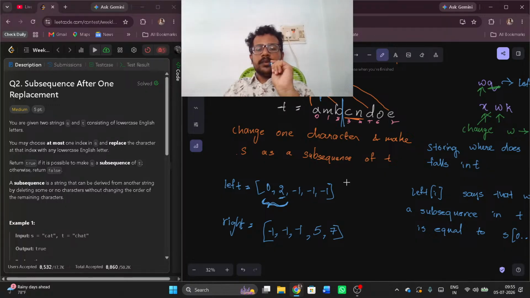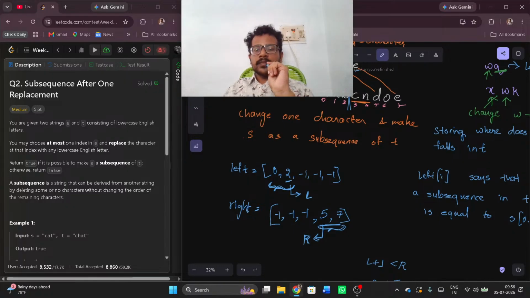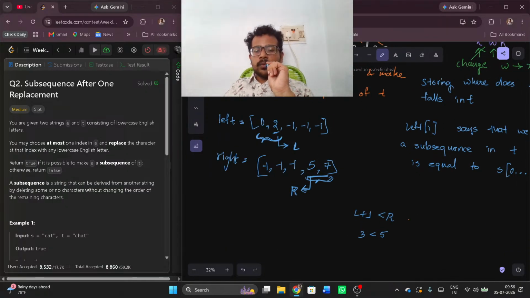Now it becomes simple for me that I have a subsequence which matches. If I take this as L, and this as R, and L plus 1 is less than R. L is 2, so 2 plus 1, 3, is less than 5. If 3 is less than 5, then only I am saying L plus 1 is less than R, then return true. Let me tell you why I am doing this.